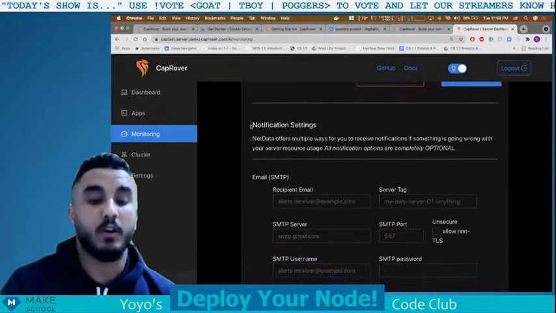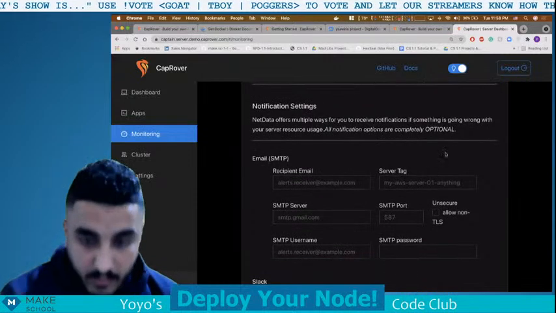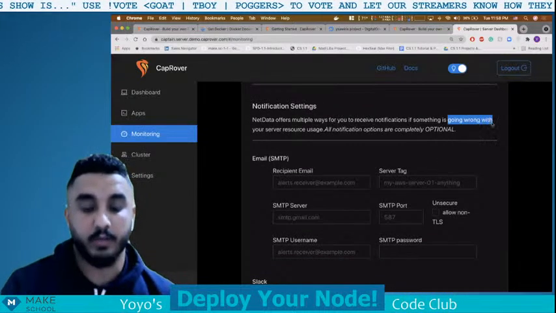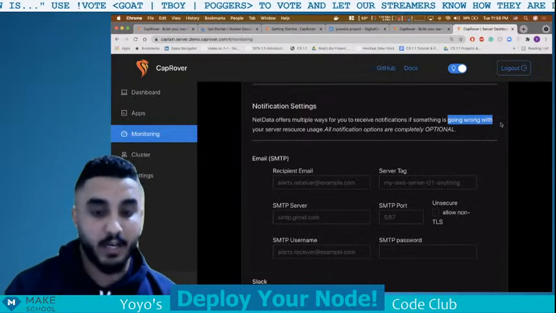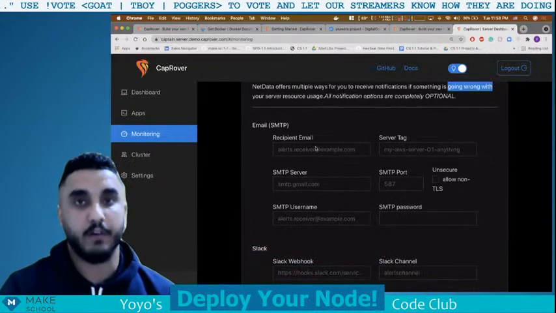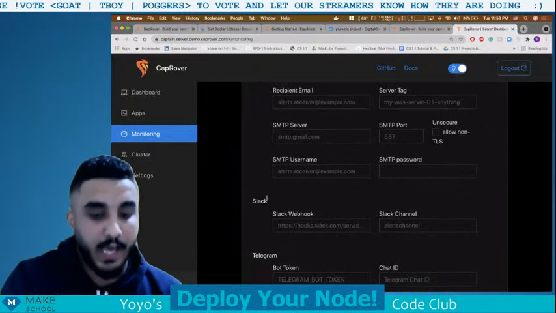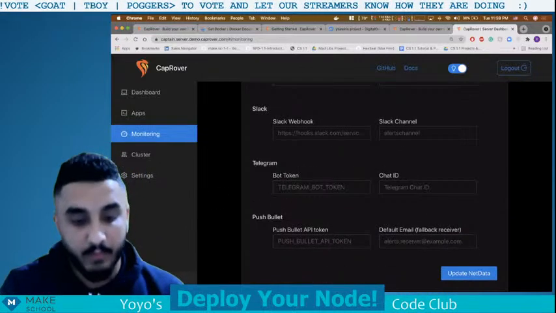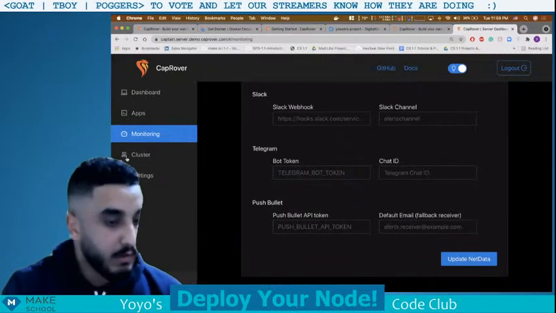Look at this. So they also have a way to get notified. And I believe this is for when something is going wrong, when your server crashes, there's a bug, things like that. You want to know about it. You want to be able to get on it and fix that bug so your users aren't annoyed. Oh, this is dope too. They also allow Slack, Telegram. I don't know what Pushbullet is, but yeah.